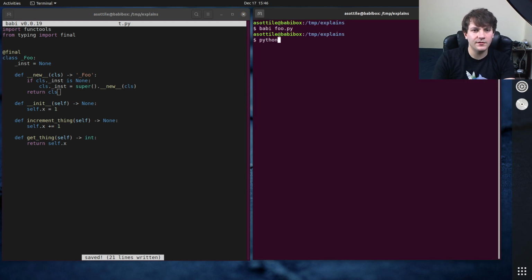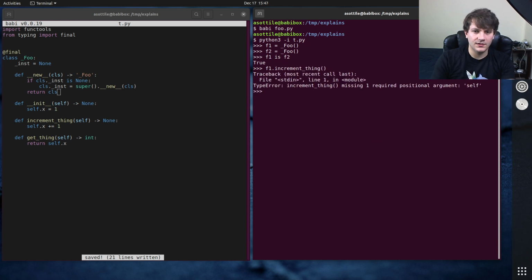So that way, python3 it.py, f1 equals Foo, f2 equals Foo, you would just call this Foo every time. And f1 is f2? Yeah, so we get back the same exact instance every time. Then f1.increment_thing.